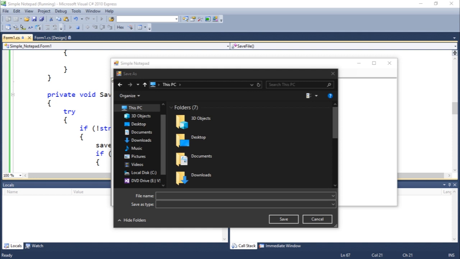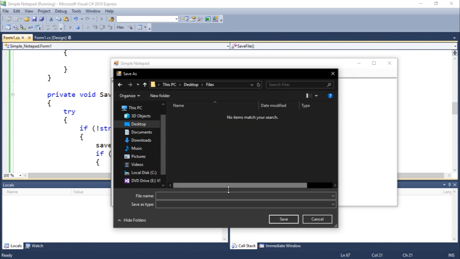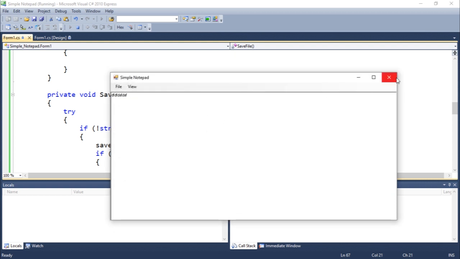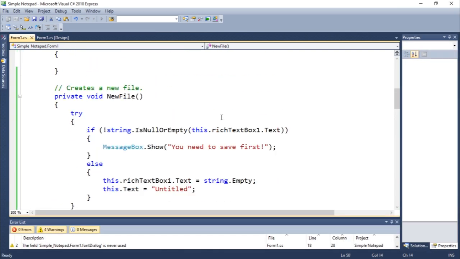It's taking quite a bit, right? Okay, I'm going to call it files. So let's come to desktop, files, and let's give a name, test. Okay, so we have saved this file. Okay, that's done.